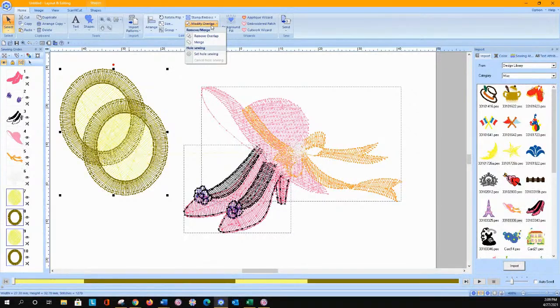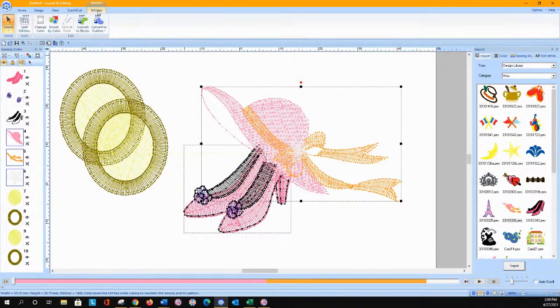When something is in fixed stitch format, these guys right here are not available to you. Not going to happen. So if you click on a design and you see the Stitches tab, know that modify overlaps is not going to work for you.